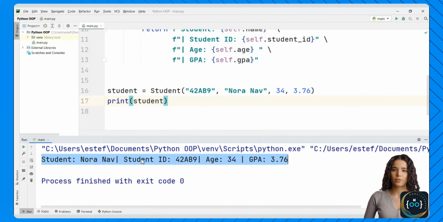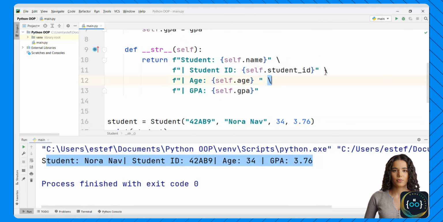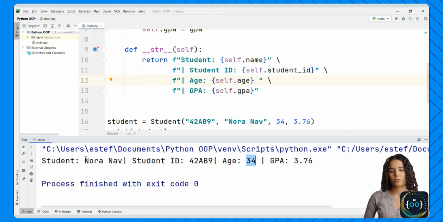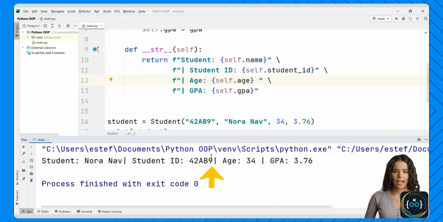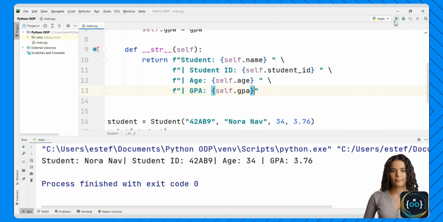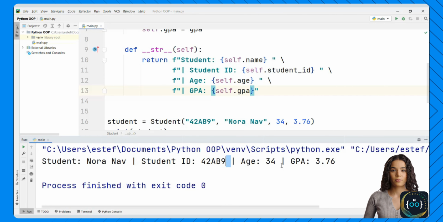Awesome, right? We see the data of the student printed on the same line because we are using this right here to indicate that we want to continue the same line, and we see the values of the instance replaced. We see the name, we see the student ID, the age, and the GPA. Notice that right here we are not having a space after this last value. That can be solved quite easily by just adding a space at the end of each string right here. So if we run the code again, we see that the spaces were added successfully.